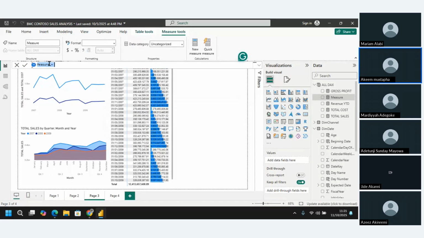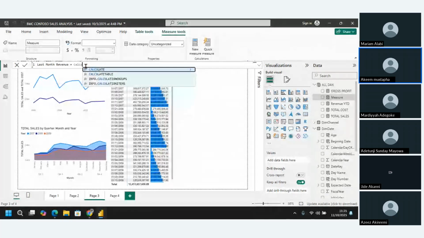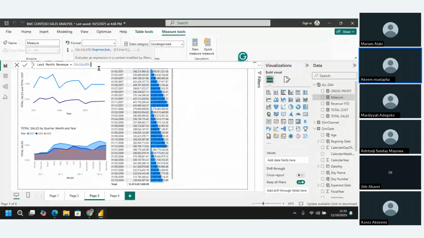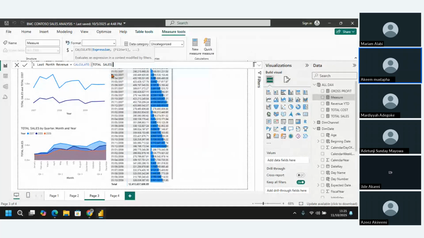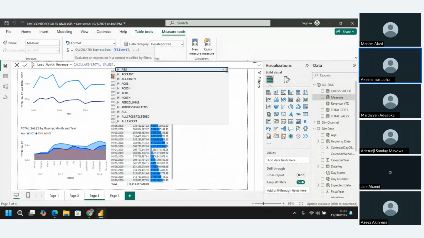So now we're going to call this last month sales or revenue. We want to know the last month revenue. We're going to start with the CALCULATE function. We want to make use of total revenue first. That's the first thing we want to know. We want to look at total revenue. After total revenue, what else do you want it to do?